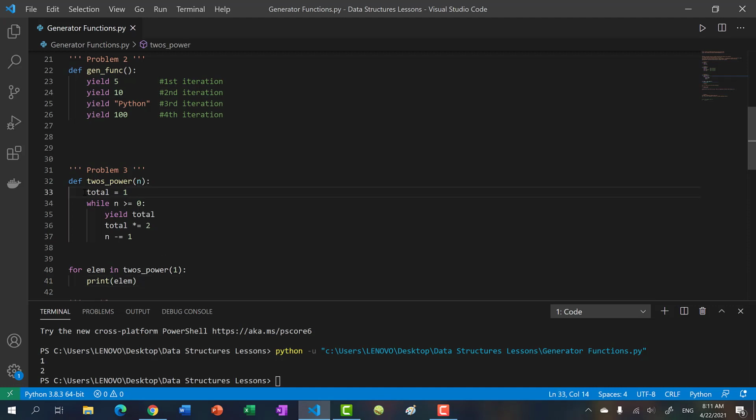We kept a total, and then we have our while loop. So while n is greater than or equal to 0, you just yield the value. So it's kind of like, in this case, we're yielding 4 times. In this while loop, we're yielding n times. So whatever n is, or n plus 1.